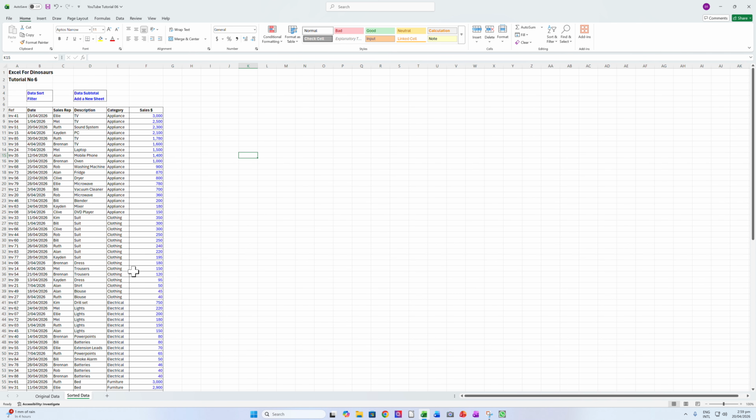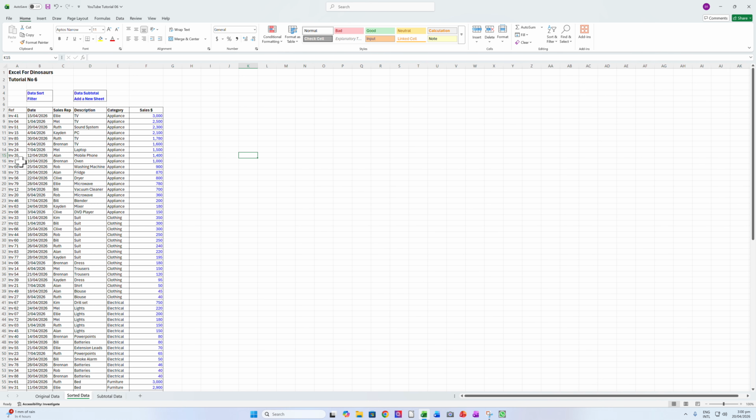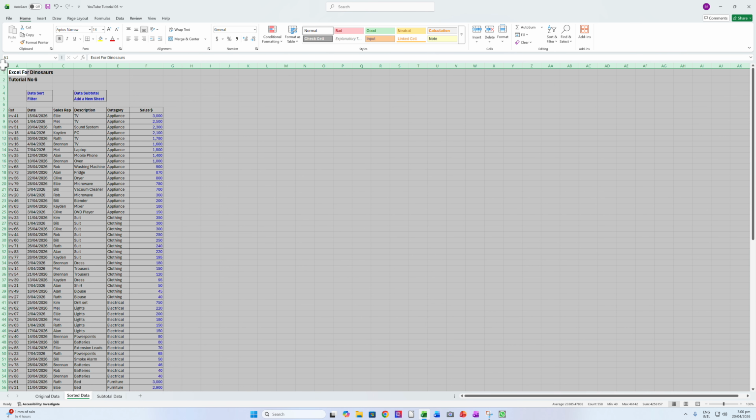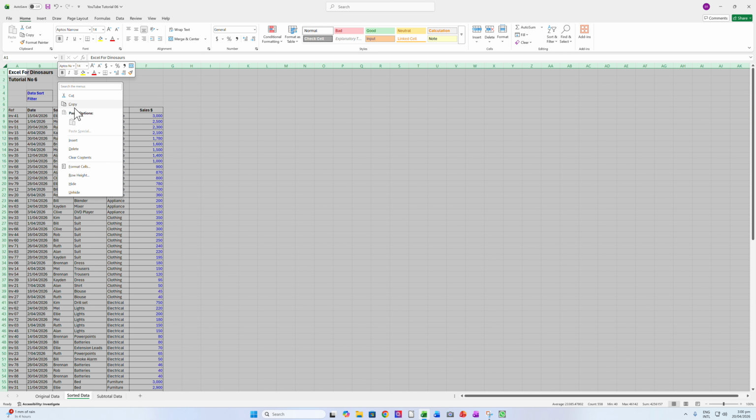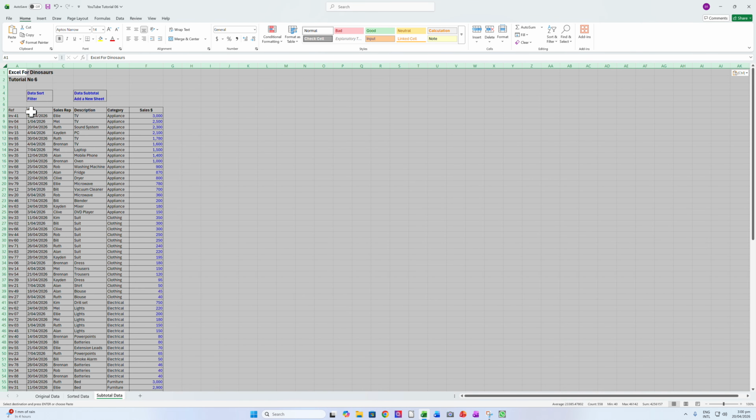Now what I might do is add another spreadsheet, and I'm going to call it subtotal data. I'm going to take my sorted data, left click on the intersection of the A and the 1, right click, copy, come to subtotal data, come to cell A1, right click, paste.